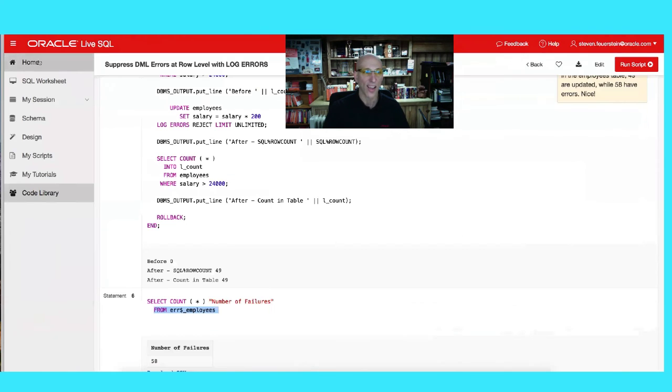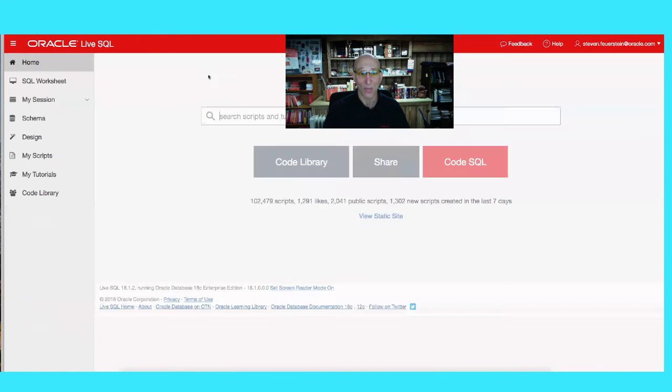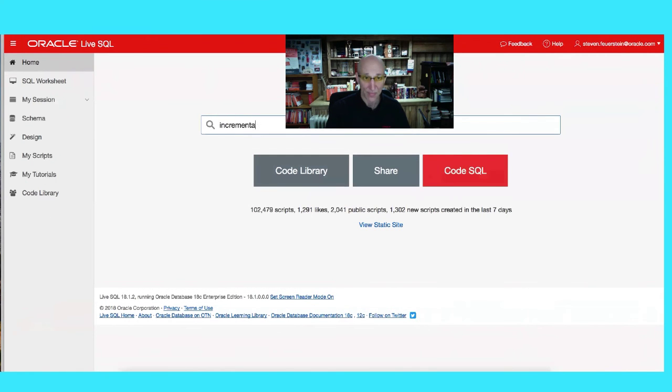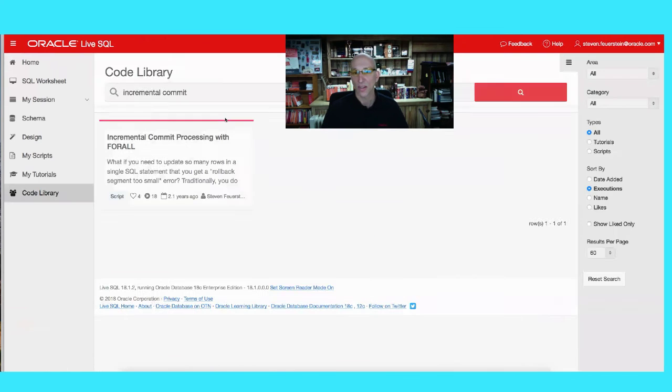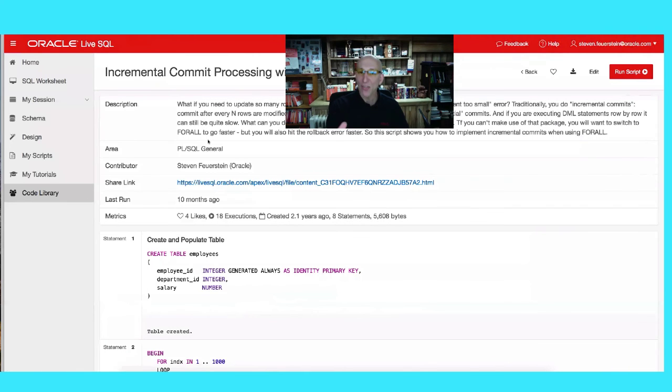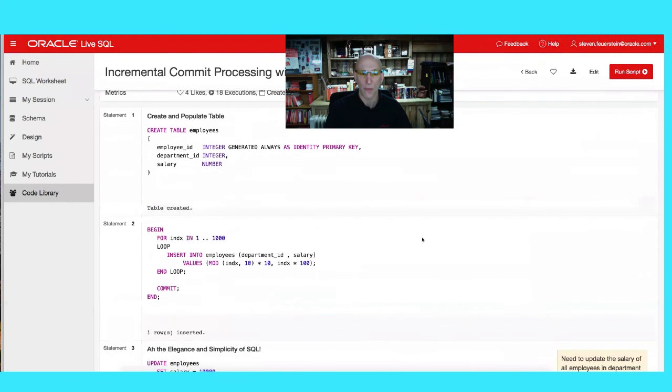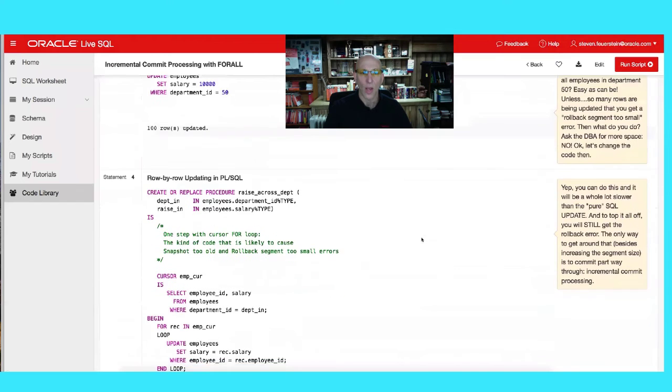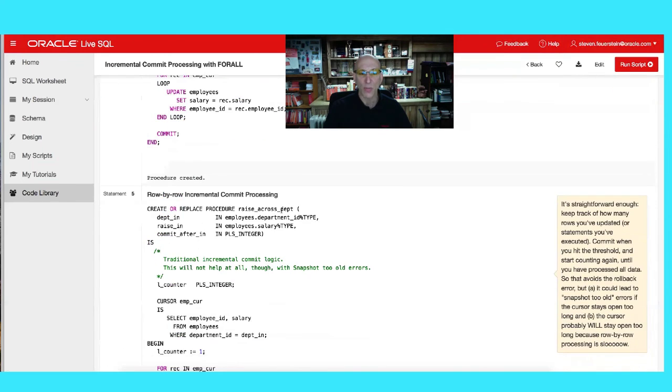And I think I might have a script on MySQL. Let's see. Please find something. There it is. So if you're working with FORALL and you're trying to put in, let's say, 10,000 or 20,000 rows, and you get an error because you don't have the table space size to support that, or rollback segment size, what you can then do is switch to incremental commit processing.